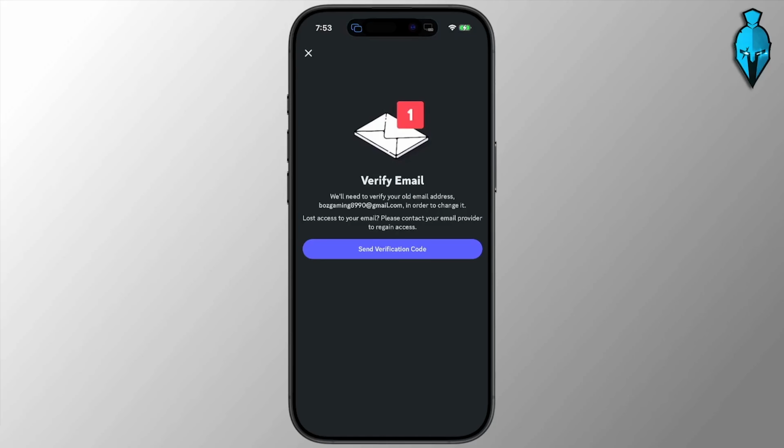From here, select the email section, and if your email is listed as unverified, it's going to say verify email like it is for me right now. You simply need to go ahead and select send verification code and log into the email inbox connected to your Discord account. Look for the email from Discord, open it up, and inside that email, tap verify email, and this will open up Discord in your browser and confirm your email address.